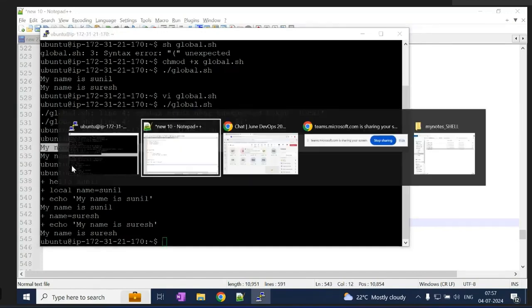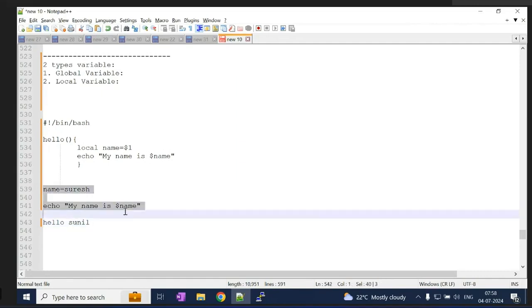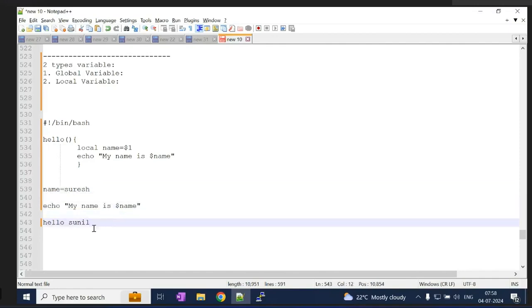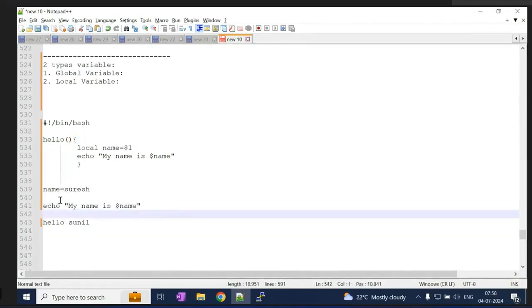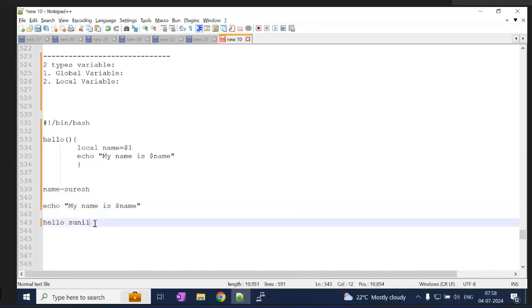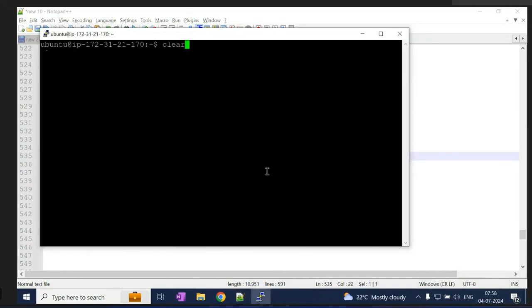The reason is, we are calling after this global variable, right? After this global variable, we are calling this hello function, right? So it will print this value, Suresh value, first. Then after that, it will call this function and it will print. Okay, so calling the function at the right time is very important. You can see the scenario if you want. I'll just show you.